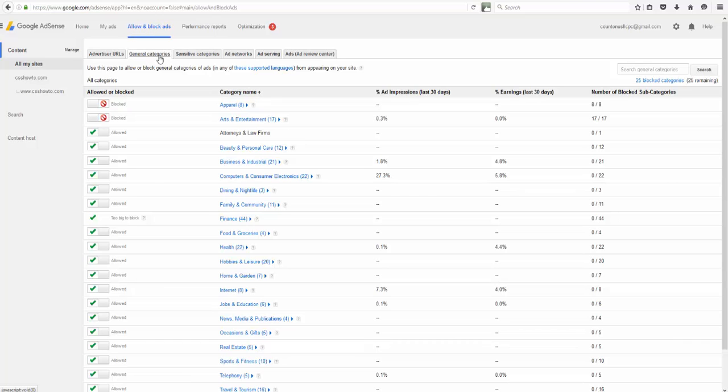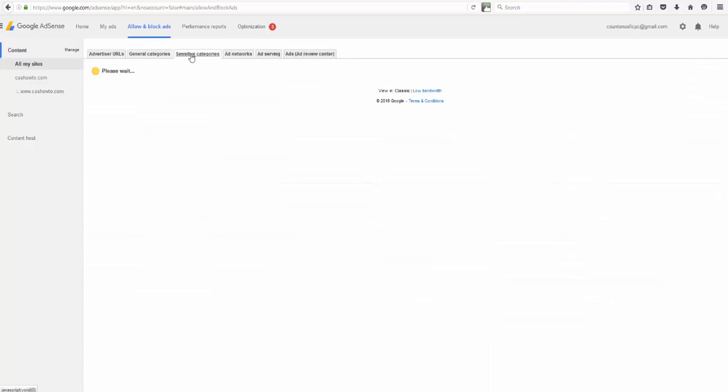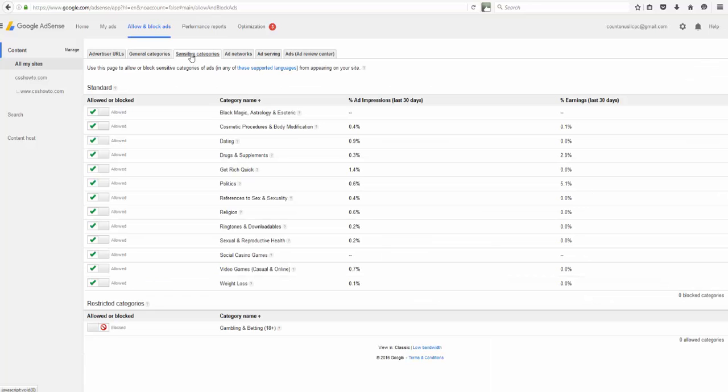So you can do it based on general categories, or sensitive categories, so things that are inappropriate in nature, for example. So let's just not allow any of these because it really does not fit this niche market that I'm in. So that would be more sensitive categories.